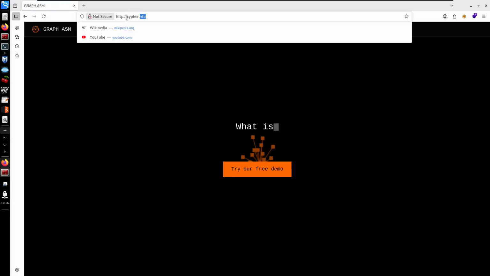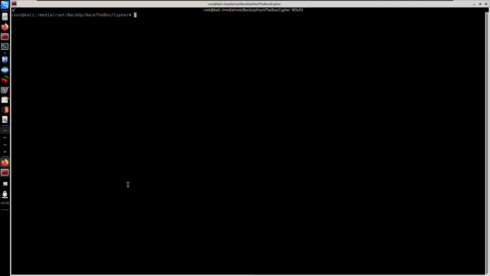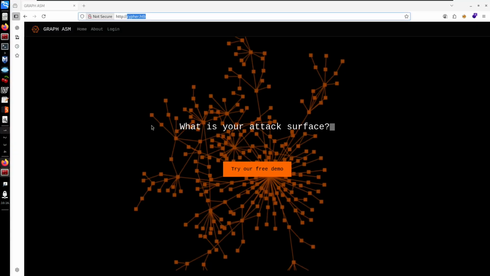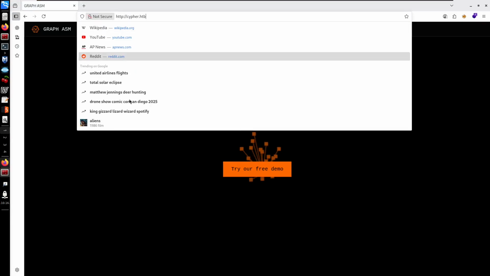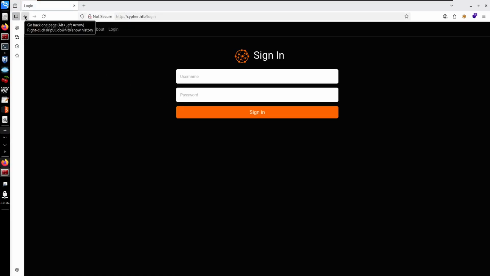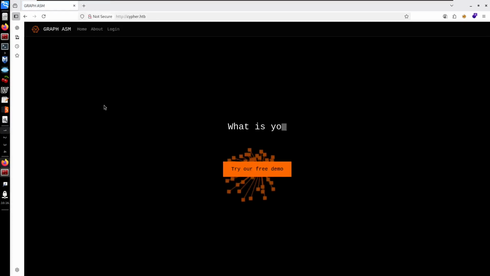It recognized the hostname since I do have this under my /etc/hosts. I did just put 10.10.11.57 for cypher.htb. Looking at this page, we do have a login, about, and also a home. I'm going to do Ctrl+U for the source code.